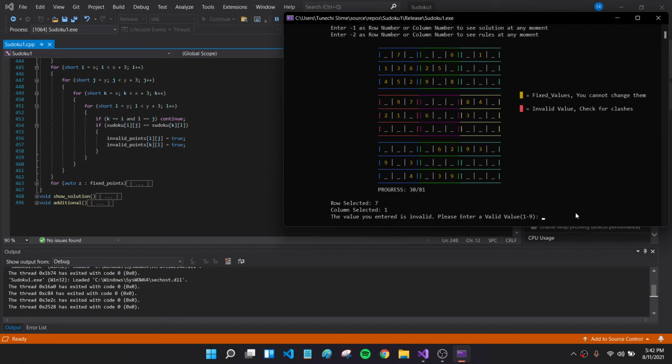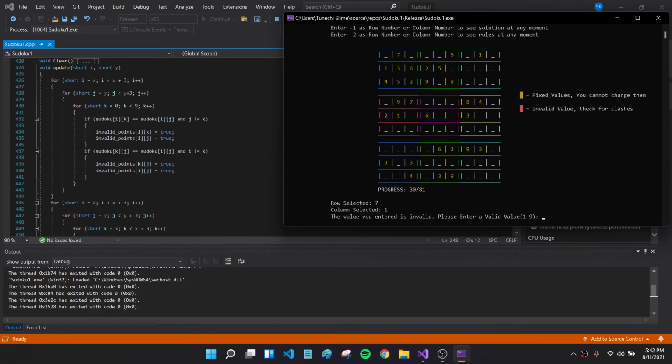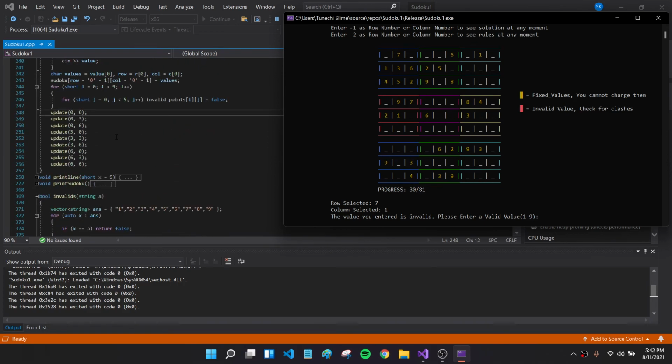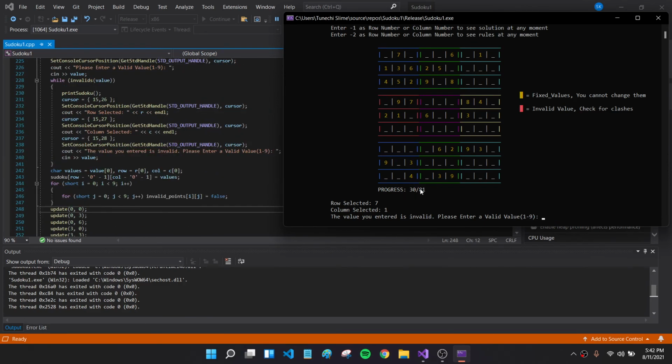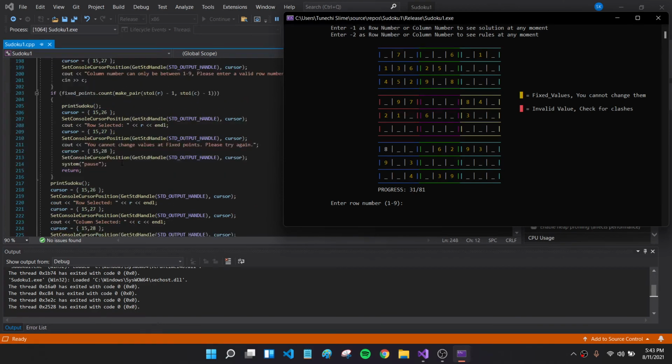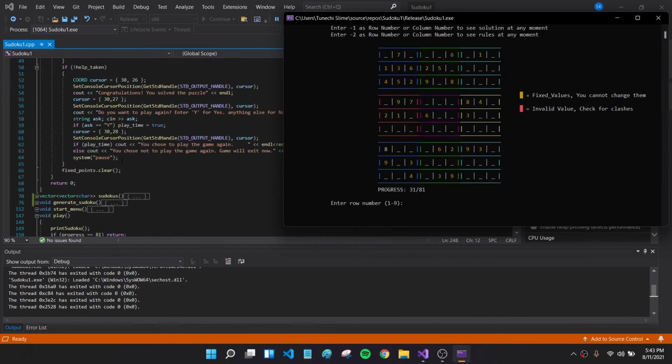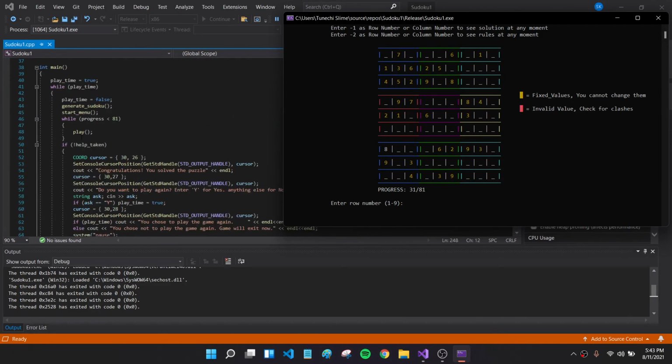So now after updating, the progress will be updated also. So I have chosen row 7 first. Suppose I say 8. So 8 is currently valid, so progress is 31. So control goes back to the while loop, because progress is still less than 81. Then it will keep playing unless the progress is 81.